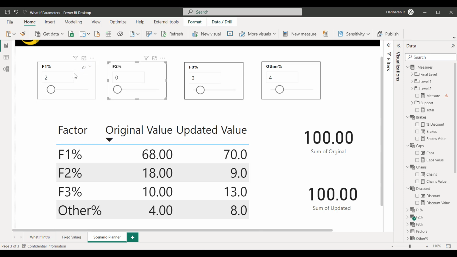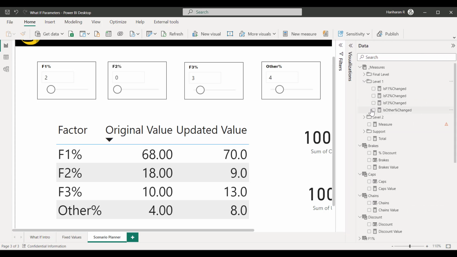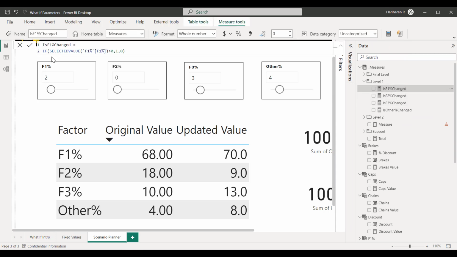To achieve that, as I said, I have created these different Whatif parameters, and I have created multiple measures. So let me walk through those measures quickly, so that you can easily reproduce the same in case you have these kinds of scenarios. The first parameter is F1 changed. I'm capturing if this F1 Whatif parameter is changed or not. I'm just capturing what the selected value is. If the selected value is greater than 0, I'm marking that as 1, else 0.